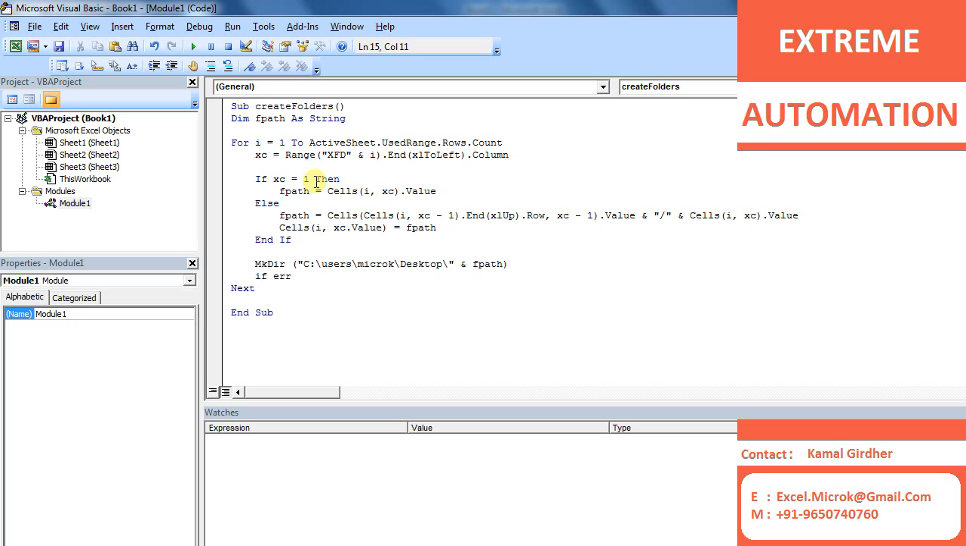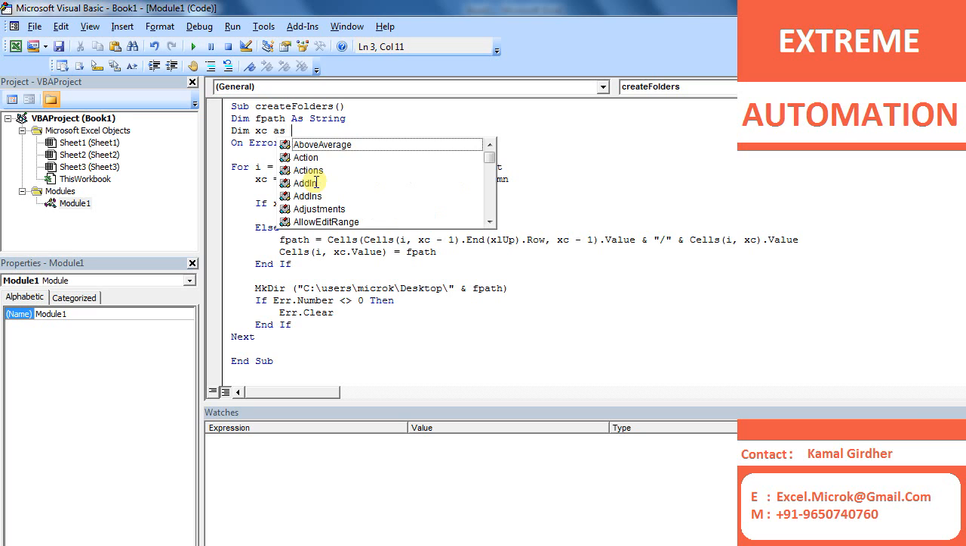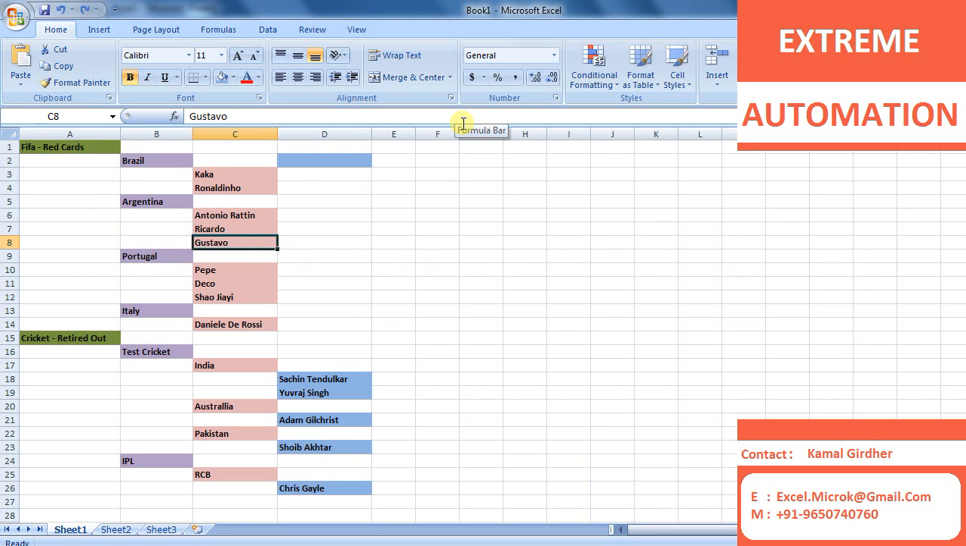And in case it finds any error, because while creating a folder it may face an error, like folder already exists, or due to the name of the folder it can give some errors, like some type of special characters are not allowed. So for that I'm putting in error handling. So on error resume next, and if it faces that error, then clear that error and move to the next statement. I'm also declaring these integers xc and I that I've used. Now it is all done. I can now run it and see if it creates the right folders.